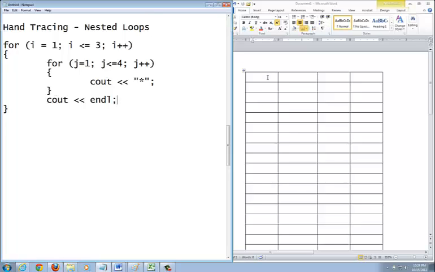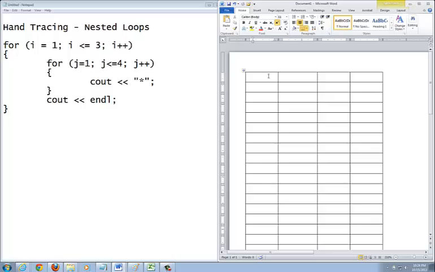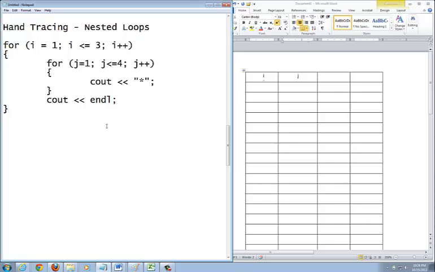So take a look at this. I'm going to have a trace table over here, with I and J, so we can track what's going on in memory at the same time. And down the bottom, here's the output.